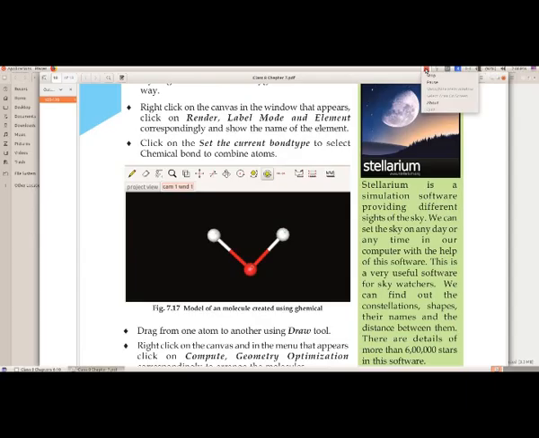The last portion of this chapter is about the software Stellarium. It is a simulation software providing different sides of the sky. We can set the sky on any day or any time in our computer with the help of this software. This is a very useful software for sky watchers. We can find out the constellation shapes, the names, and the distance between them. There are details of more than 6 lakh stars in this software. And with this, our 7th chapter is over. Thank you.